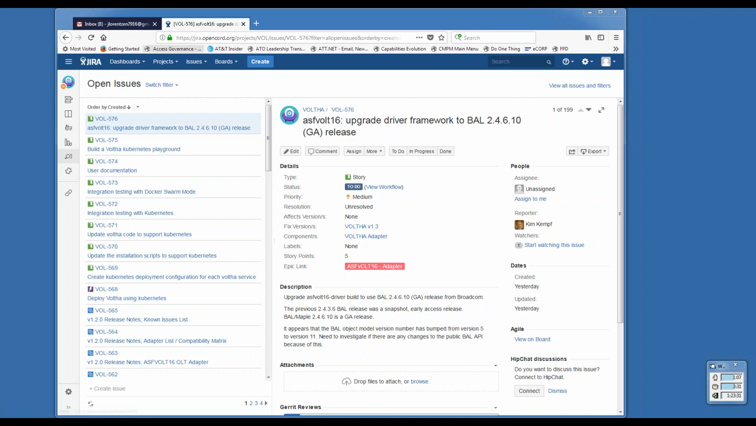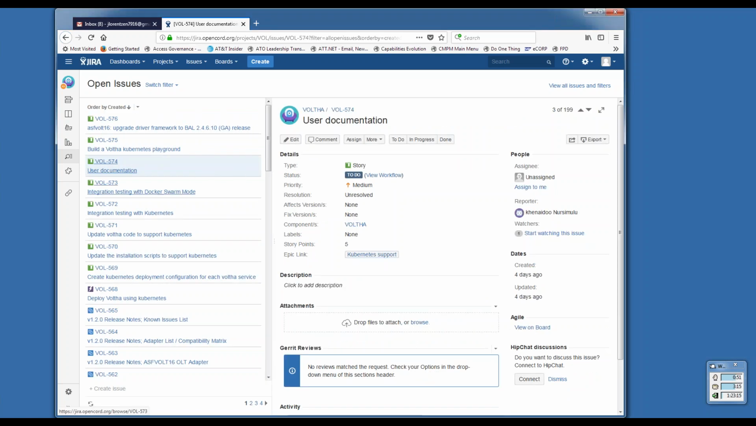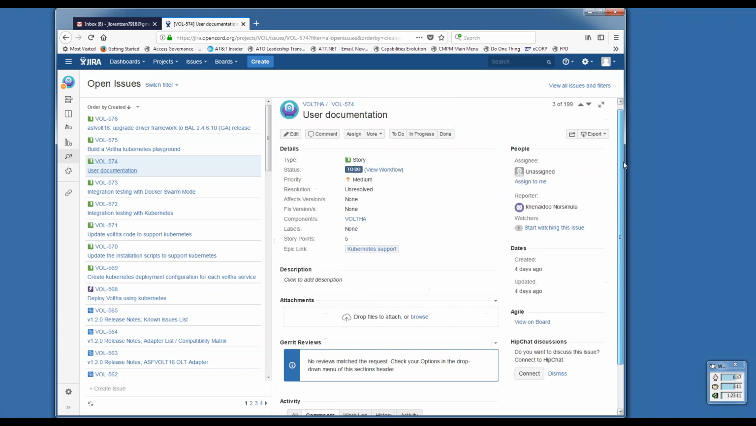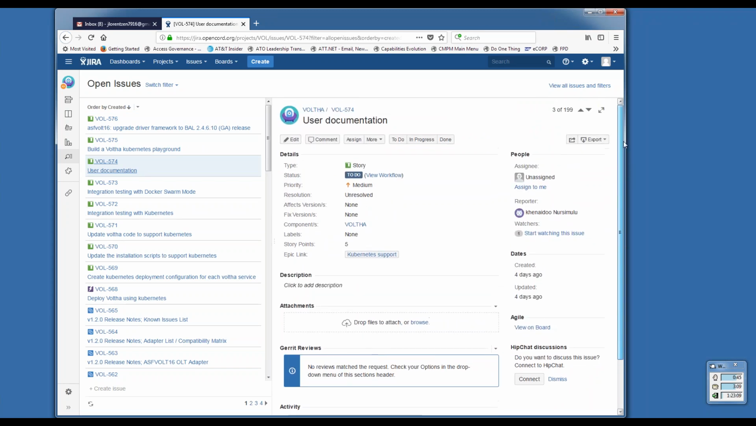Let me do a quick look also. We have a couple new JIRAs that were opened that we haven't discussed yet, so I wanted to quickly take a look at those as well, and then we'll go into looking at Sprint 4. We did look at the documentation one previously. Oh, this is actually a new one.